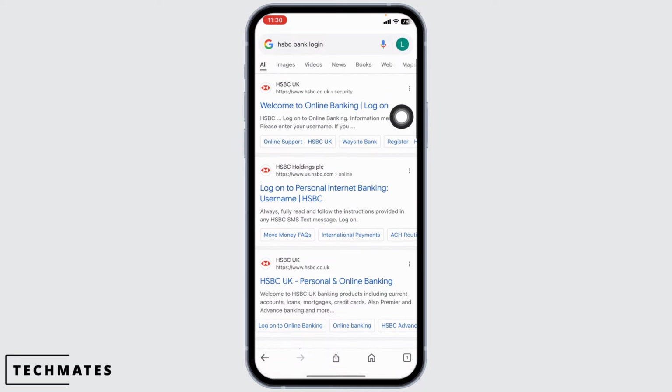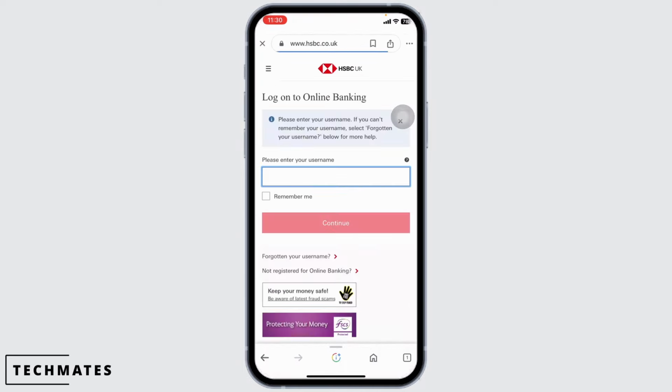Navigate to this one website option. Welcome to online banking, log on. With that, you will be directed to the login page. Now from here, you can easily get access to your HSBC bank account. All you have to do is provide the credentials.